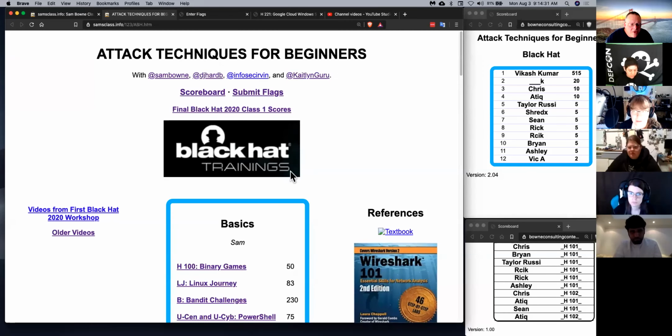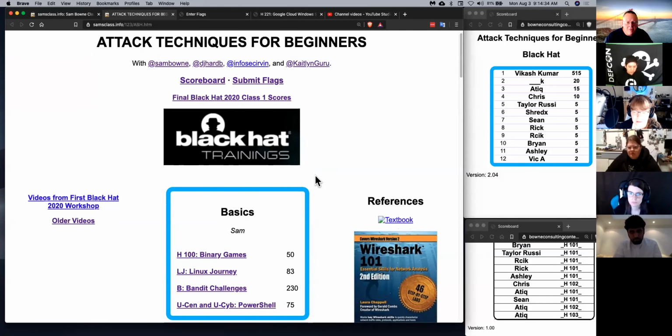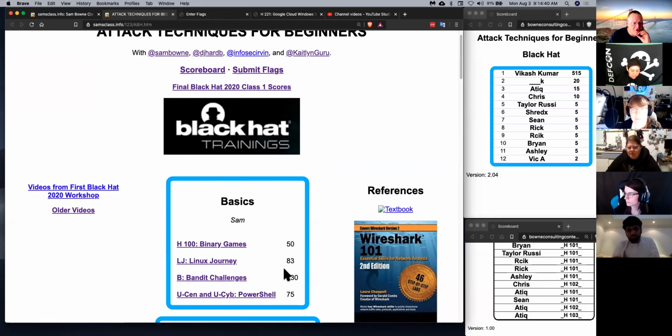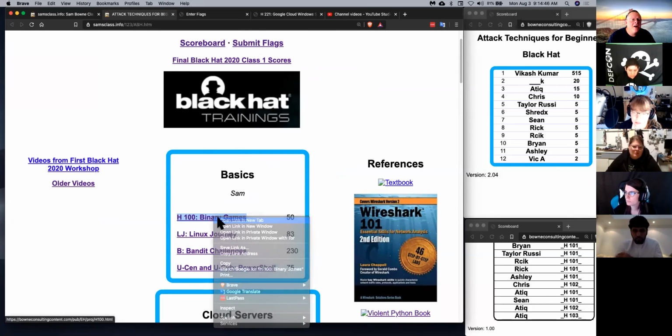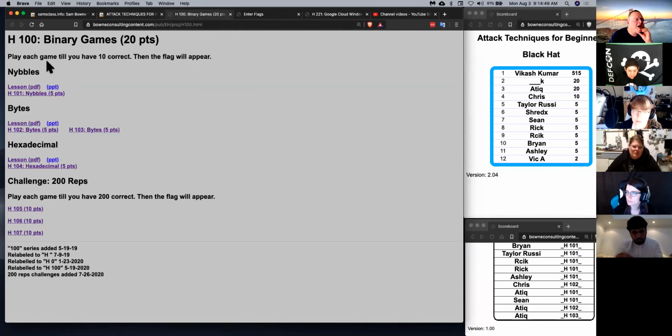All right, so here's the beginning part, which is where a lot of people spent most of their time in the previous workshop. A lot of people spent almost all their time doing the Linux journey. So if you don't know binary, you can go here, and this might be fun. So you have binary games. Now, there's lessons here that explain binary to you.